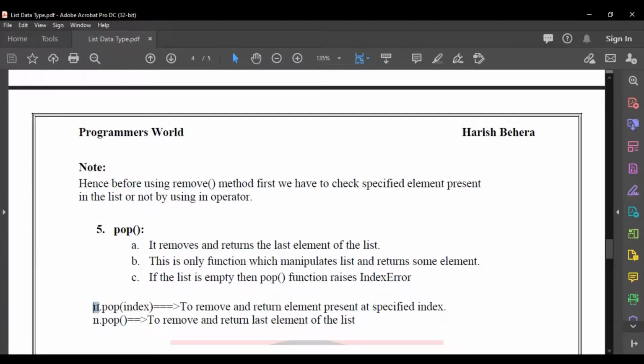So these two are valid. n is a normal list variable for sample. When we give n.pop(index), the element present at this particular index would be removed and that element would be returned. And when we just give simply n.pop(), the last element present in this list n will be removed. If the list is empty, then the pop function will raise an IndexError.